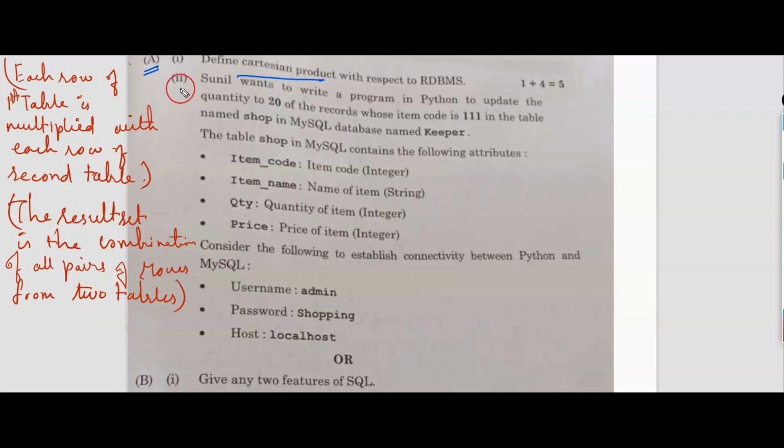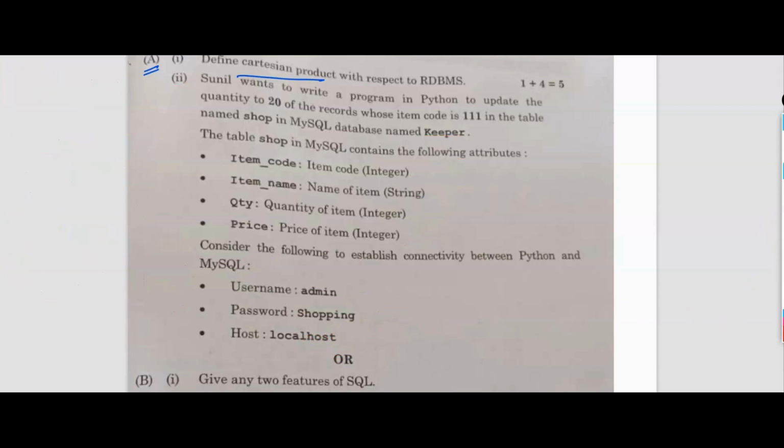And the second question is, Sunil wants to write a program in Python to update quantity of 20 of the records whose item code is 111 in the table named shop in MySQL database named keeper. They have given that keeper is a database name and the table shop in MySQL contains the following things: item code, item name, quantity and price. And consider the following to establish the connectivity between the Python and MySQL, and they have given the username as admin and password as shopping and host as localhost. So let us write the program in detail now.